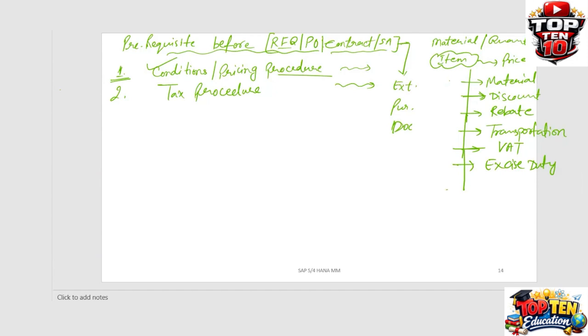So the material price can be one gross price. For example, the gross price, GP, of the material is rupees 500. Now there is one discount. Discount is 2%. 2% means 10 rupees. So what is that? 490, net price, NP. So net price is the one which is calculated after calculating all the conditions.